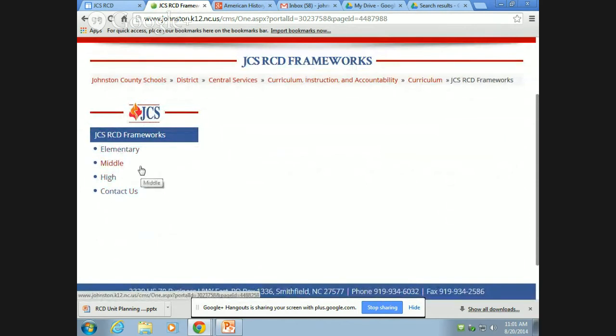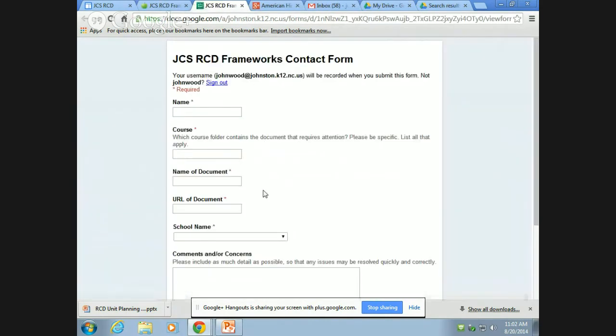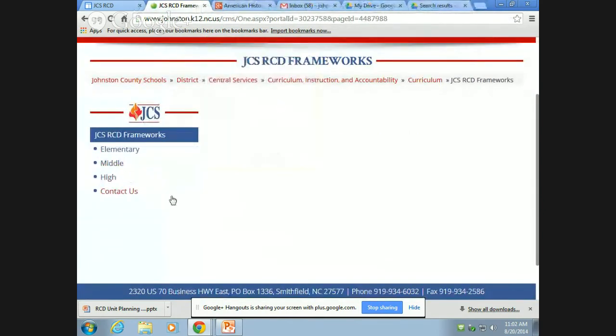I want to jump in real quick. See the link that says Contact Us here? As we're going through where the documents are, if you see a document that you think needs to be changed, or you want to know why something is done a certain way, you can click that link and there's a Google form where you can contact RCD Frameworks. We're just going to take you through and show you where the documents are, what we spent the summer doing, so you have access to everything we've done so far for the units.